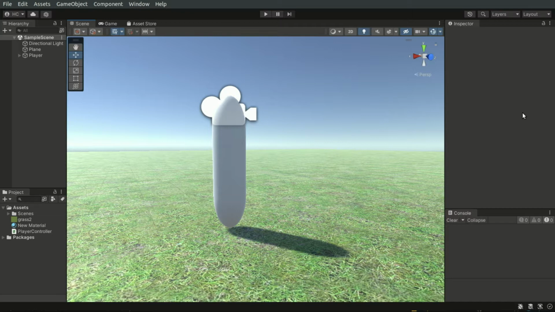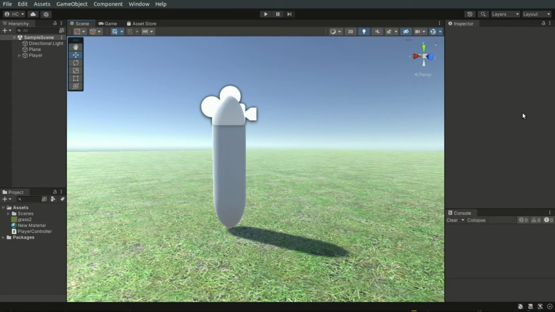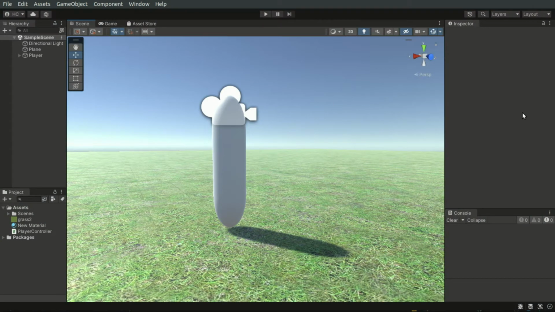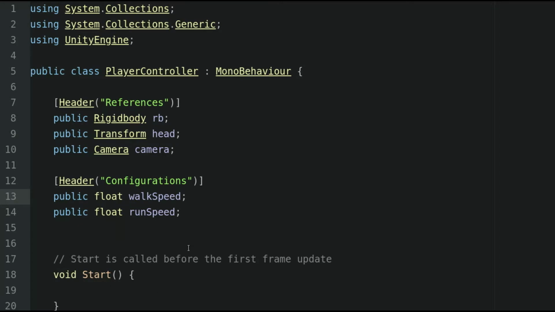There are two rotational directions: the vertical direction, which is up and down, and horizontal rotation, which is left to right. For horizontal rotation, it will be applied to the root object. That means the root player object will rotate horizontally. And for vertical rotation, it will be only applied to the head child object, because we want the root object to always point upwards. So now let's fire up our script.